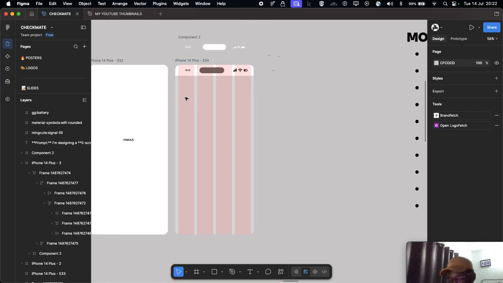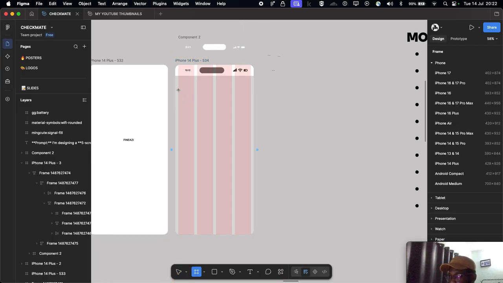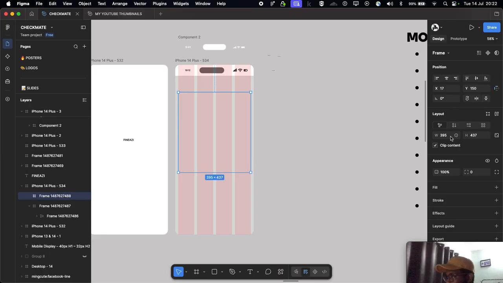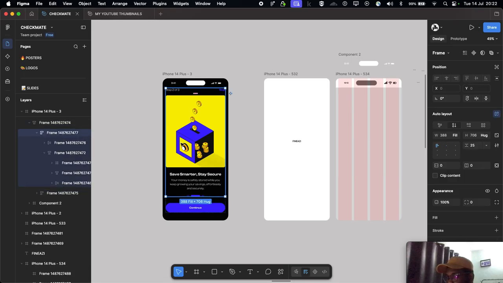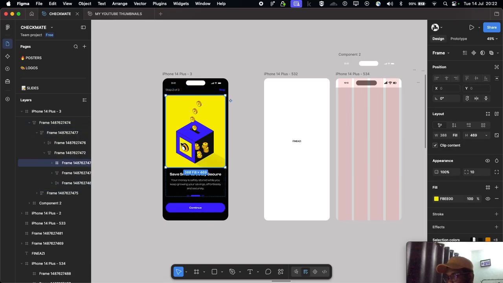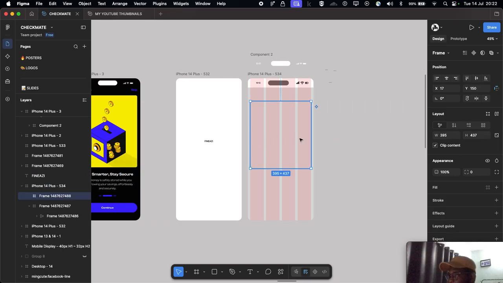Now how to do it is you create a frame again, letter F, and then you drag from one side to the other. So we want our frame to maybe be like this. Let's see, what size did I use here? I think I used 388 and 469. Okay, so we can use the same here.